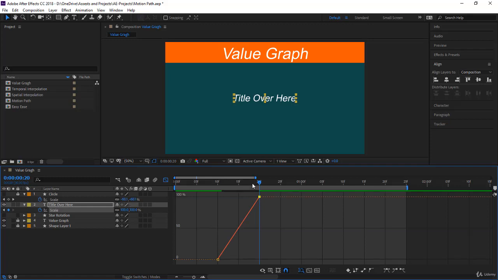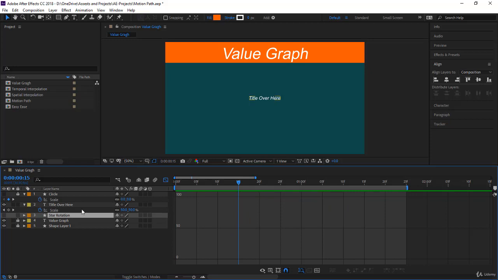Okay, let's test our animation. It's very easy, it just grows. I will select both keyframes. I will click on the scale. Here you are. And then press F9. I will make them easy ease. Now I can play with the graph exactly like I have done with the circle.